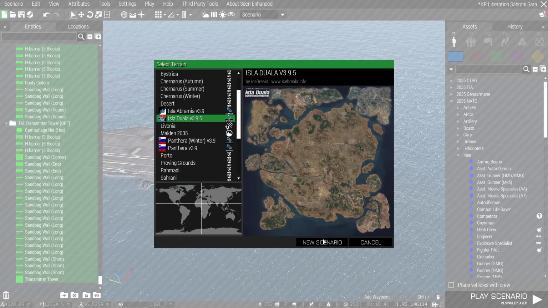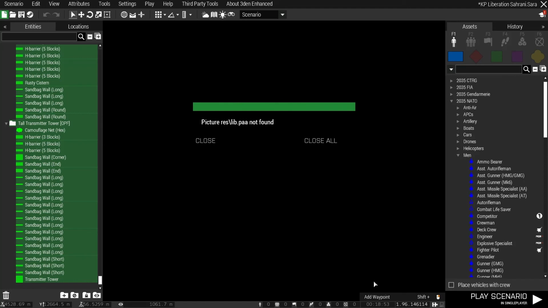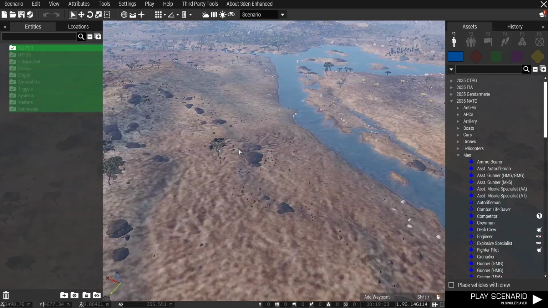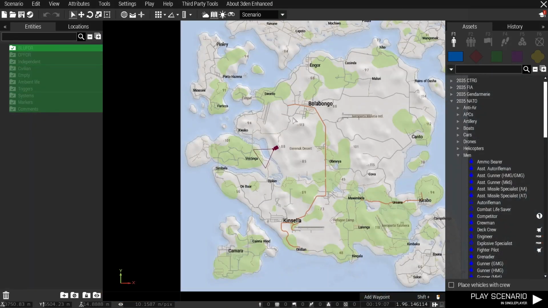So let's just pretend that I'm opening that other terrain. I don't really care about that. It's just saying it can't find some texture. I'm going to close that. Okay, I'm going to open my map.